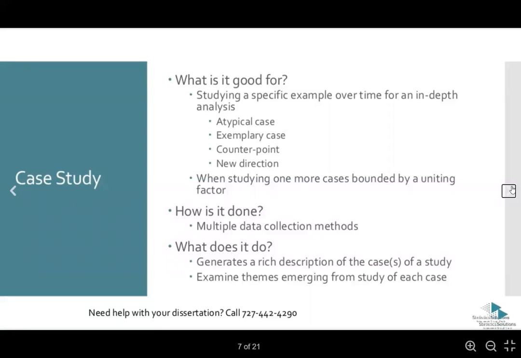And again, just thinking back to the purpose of a case study, the reason that you're going to be using those multiple data collection methods is because the purpose here is that you're really drilling down into that case and looking at it from all angles. So you want different types of data to inform what you're learning about that particular case. And then the outcome here is generally a really rich description of that case. And you can use something like thematic analysis in your analysis plan to determine the themes or the patterns that emerge from the study of the case or cases that you've included.